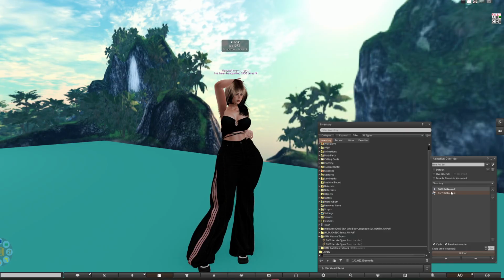If you want to remove an animation out of here, use this trash can. Do not use this trash can. It will remove your whole AO. You'll have to do it all over again, albeit very, very easy to do with the drag and drop, but can be tedious. So if you want to remove an animation, let's take away Kathleen 4. You just click that button and away it goes.